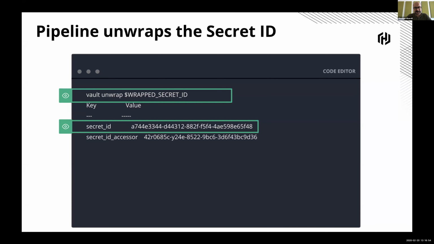And in any case, its lifetime is gone, so don't use it, because you won't be able to do anything with it. Once you have your secret ID, you can get your role ID, and your game is almost over. I mean, you only have to log in with the vault login command, and you receive a token, and you are good to go.